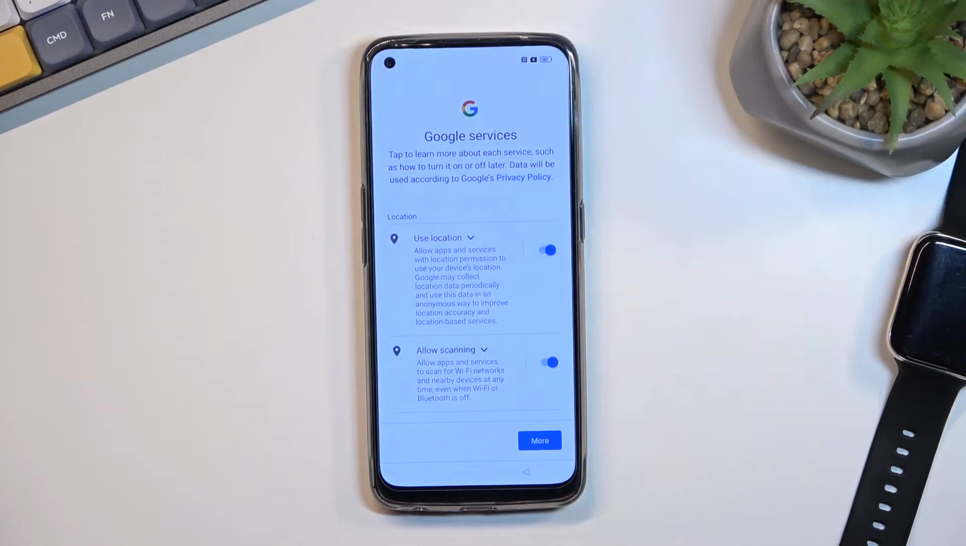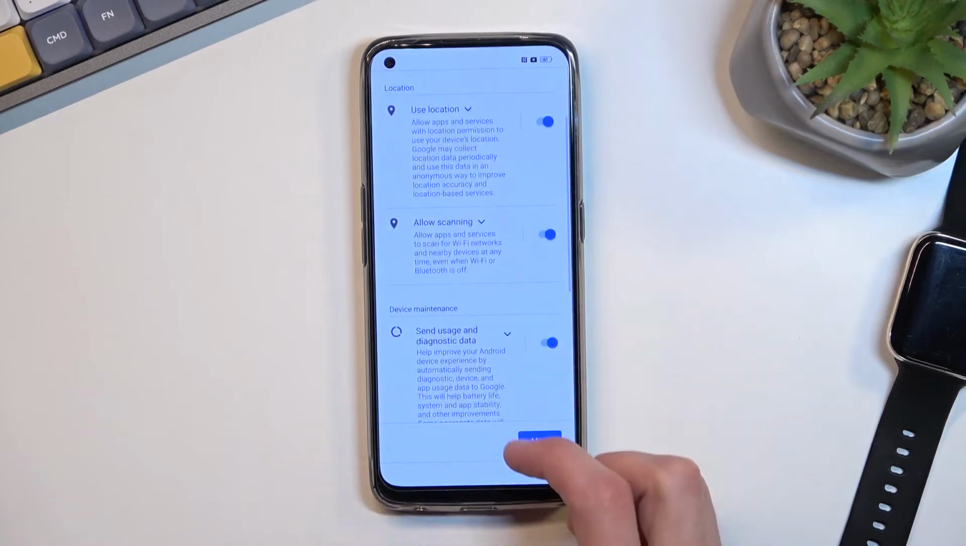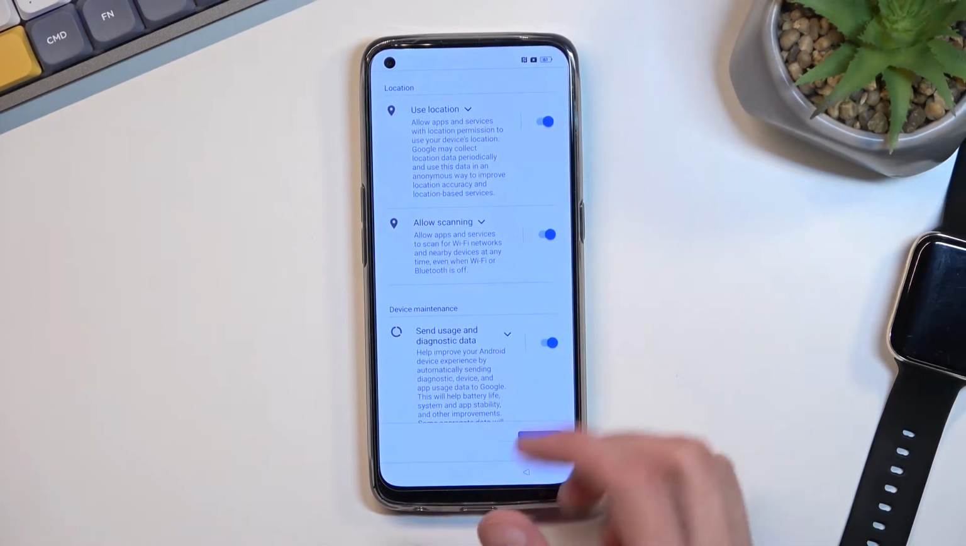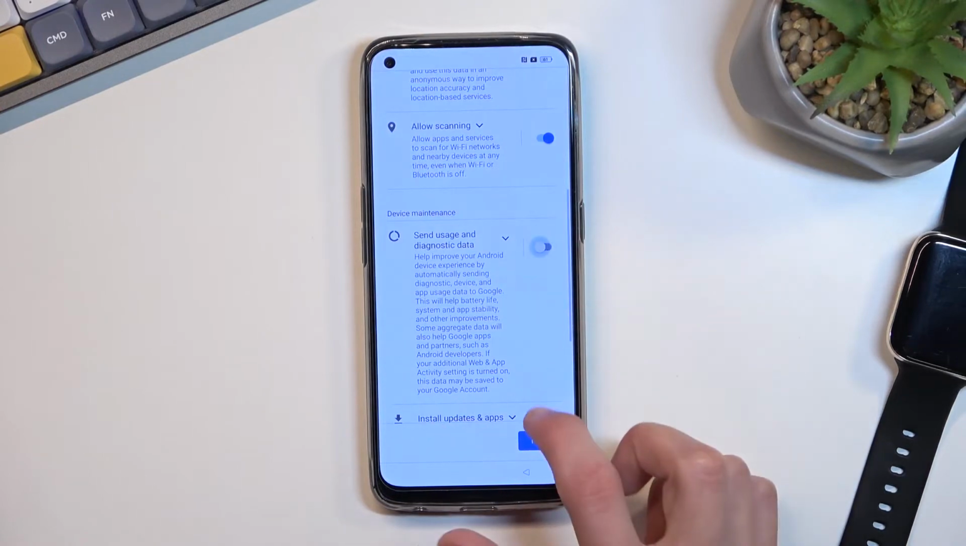Anyway, on the next page we have some Google services. So we have location, which is GPS tracking for the device, scanning, which allows the device to look for signals, and then send user and diagnostic data, which allows Google to spy on you.